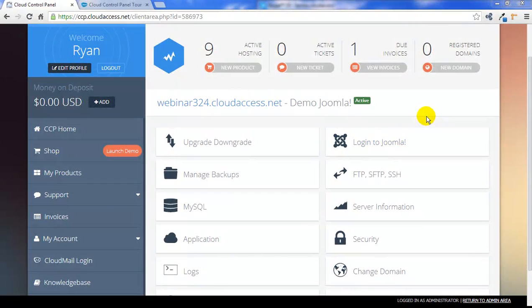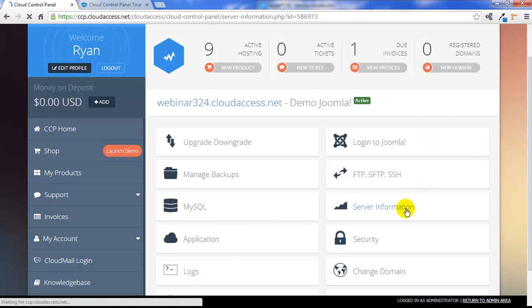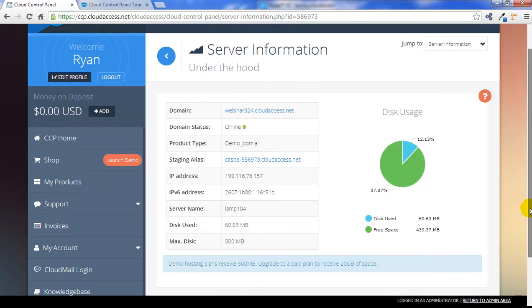To take a peek inside your server, or look under the hood as we call it, click on the Server Information tab within the CCP. If your domain is offline for whatever reason, you can always access your site through the staging alias. We are IPv4 and IPv6 ready, and you do have access to your IP addresses.